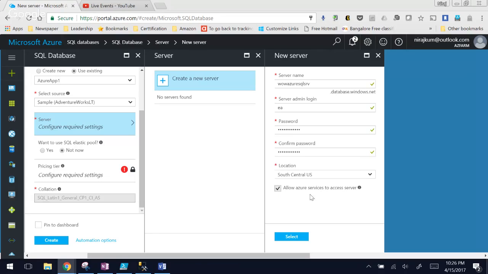I trust Azure and Azure services. I will leave this setting as it is and not uncheck it. So I say select.